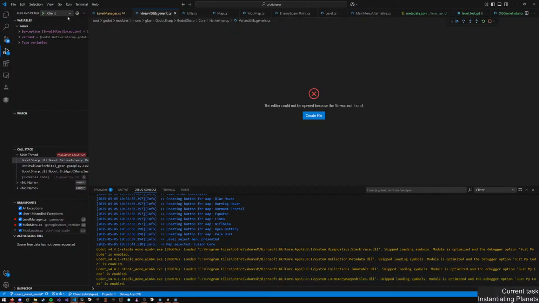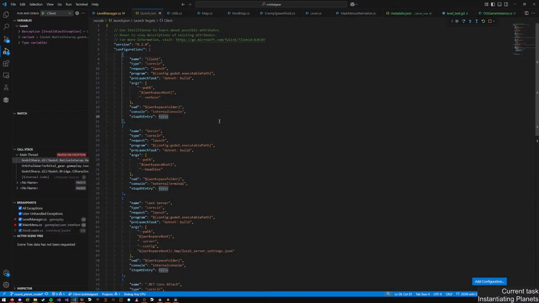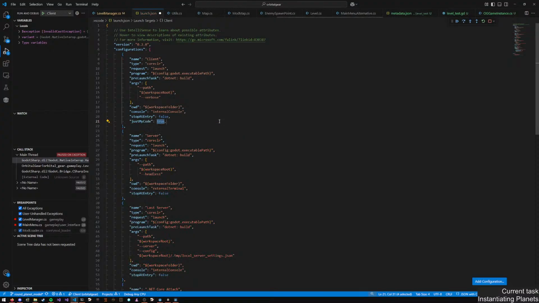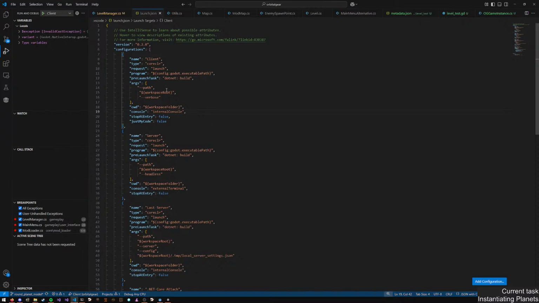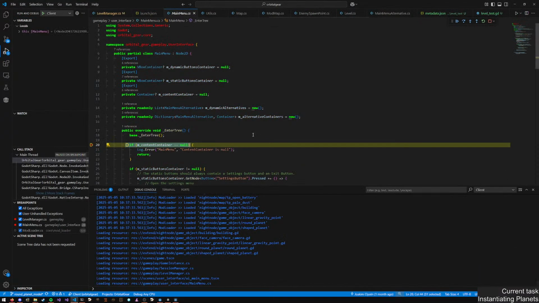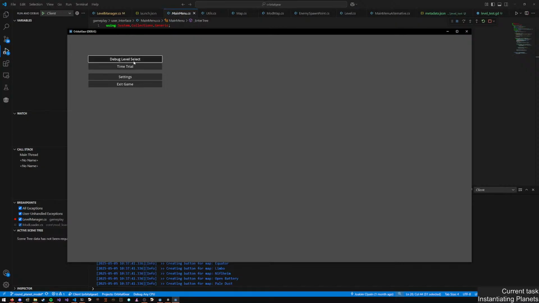Right. Why is this happening? Oh, it's just a breakpoint, actually. Yeah, I was like, why? What's going on? It's just a breakpoint.